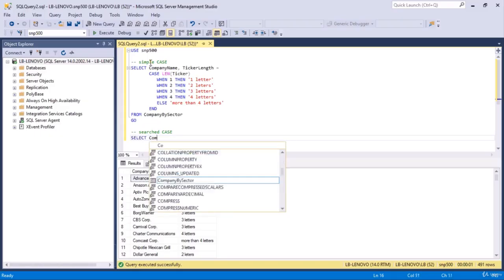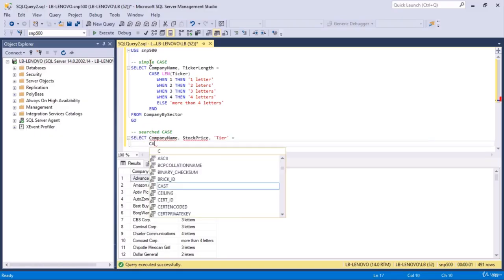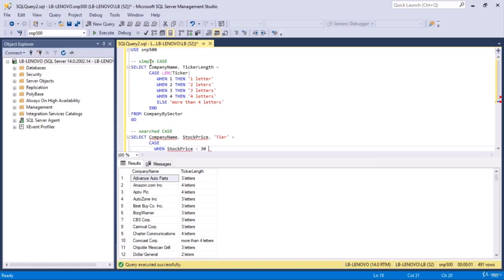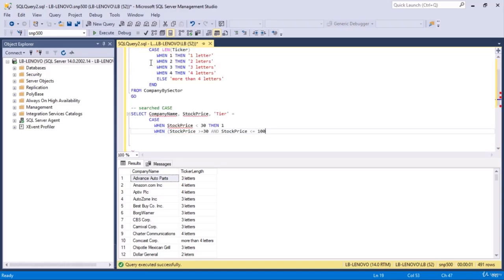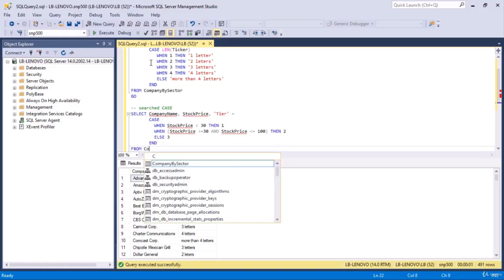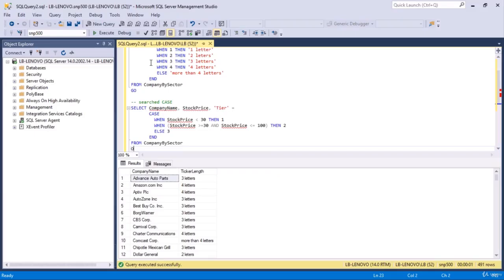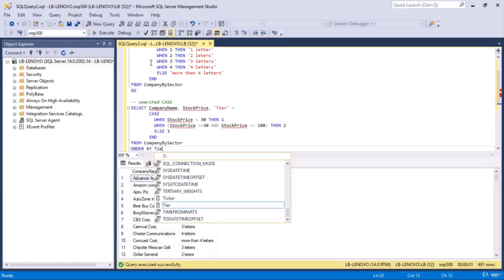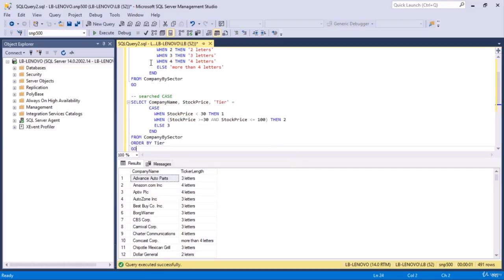Now let's construct a query with the searched case. The new select statement has a variable tier, which can be 1, 2, or 3. The value of tier for each company depends on its stock price value. If the company's stock price is less than 30, then the tier value is 1. If the stock price is between 30 and 100, then the tier value is 2. Else, the tier is 3. Here we assume that the companies of tier 3 have stock prices greater than 100. Finally, we order the output results by the tier value.